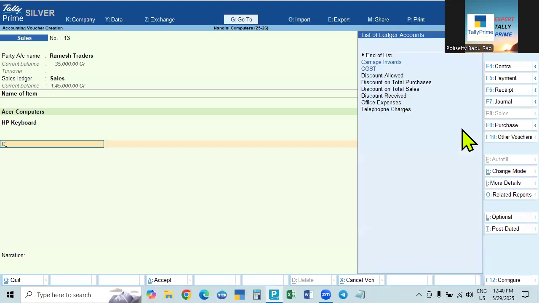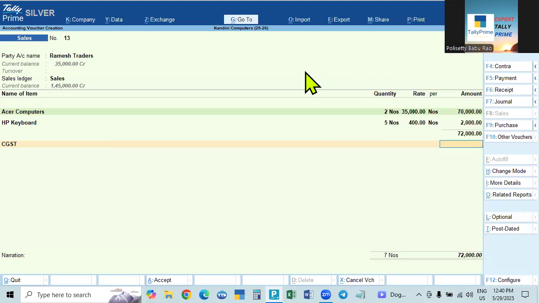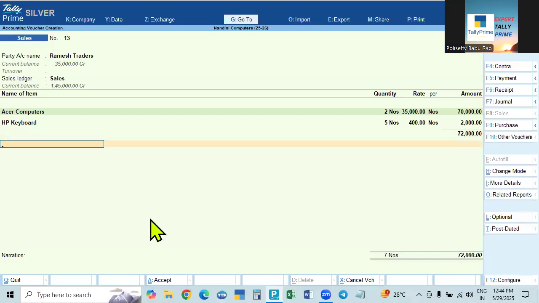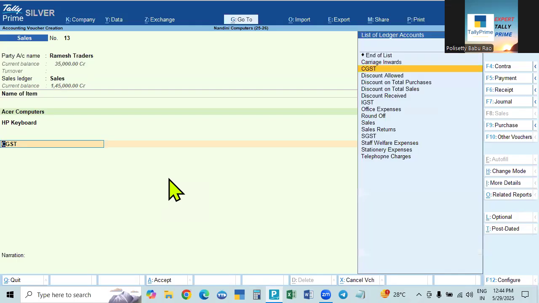Okay. So after this, we will charge the GST. So CGST, 1 minute, it is not calculating. Okay. Now after this, we have to charge the tax. So this tax, CGST is not calculating now. Why is it not calculating? It's not calculating because our company is Nandini Computers. So Nandini Computers is the company.